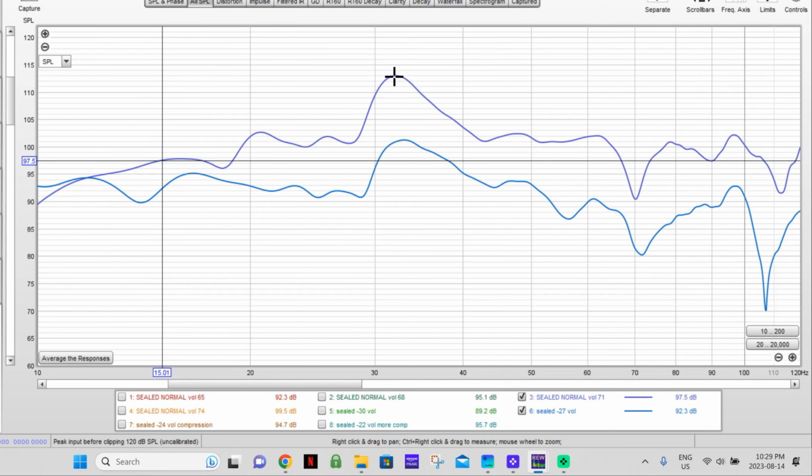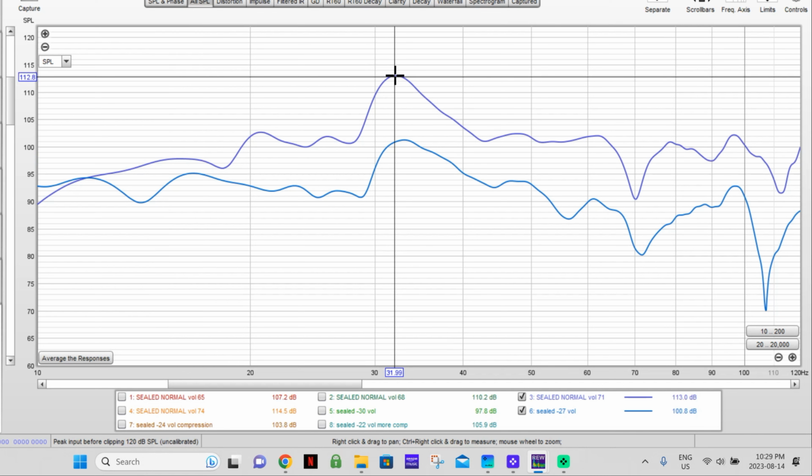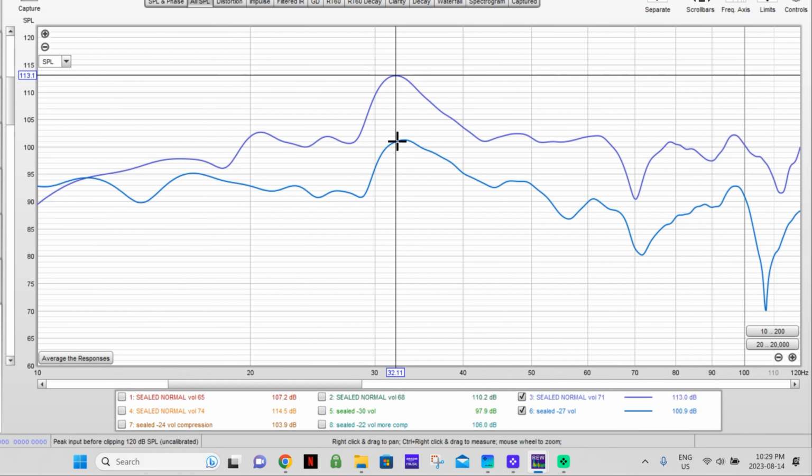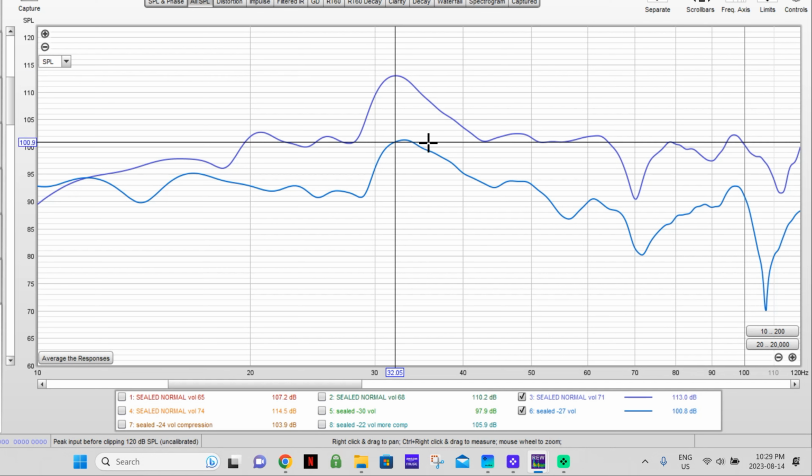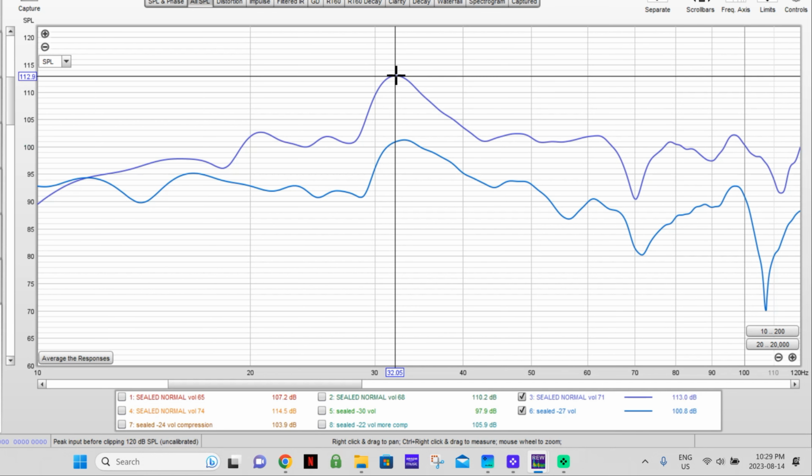And then at 32 Hertz, we're 113 dB, 113.1 versus 101. So a 12 dB difference, guys. This is going to be very, very noticeable.